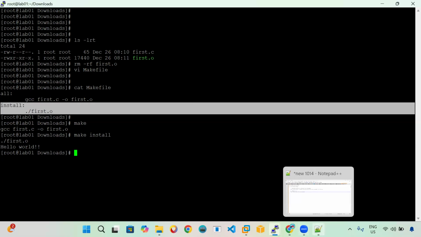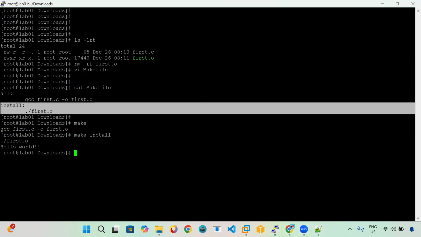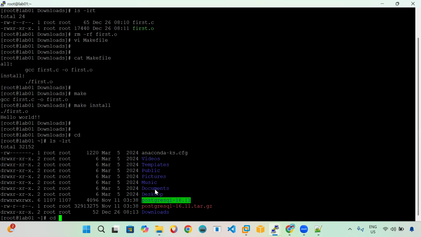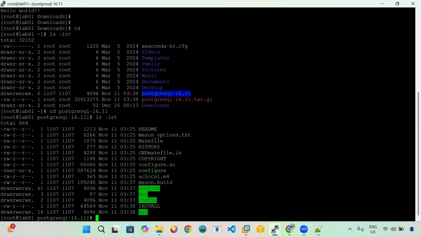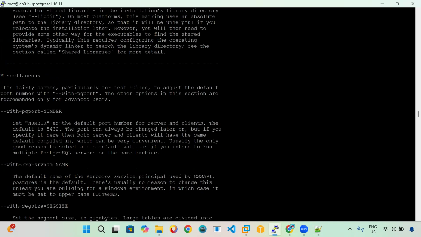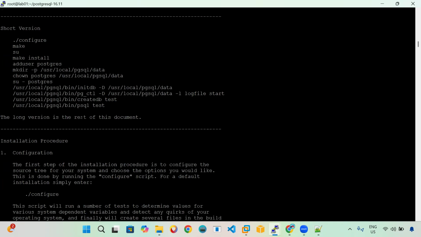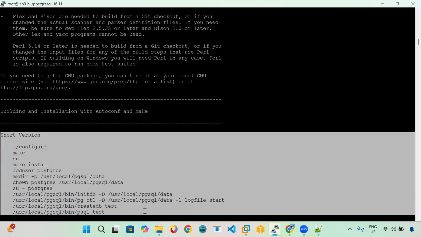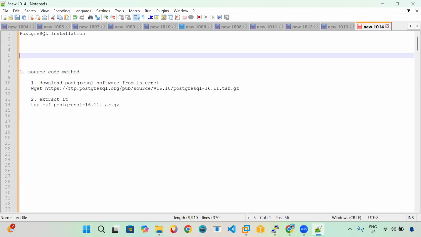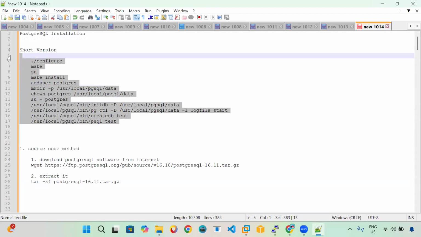What I'll do here, I'll go back, go to my extracted location. In the extracted location, I have something called INSTALL. This is the file name. I'll open it, go up. So this is my installation procedure.